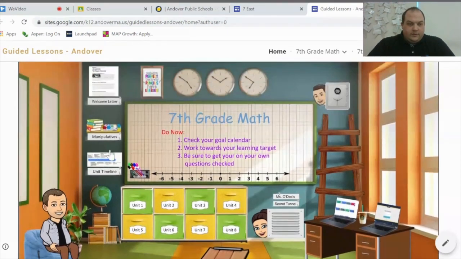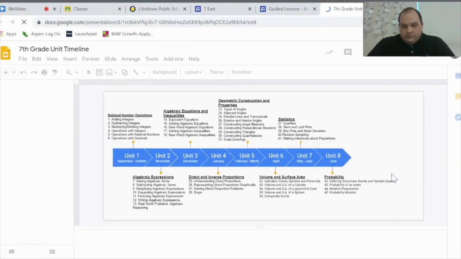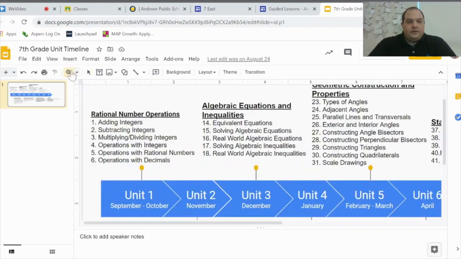What I'd like to go over first is the unit timeline for all the skills you'll be learning this year. We have 8 units. They're broken down into months, and then those are broken down into skills. Our first unit is going to be rational number operations, and we can zoom in if we want. You'll go skill by skill until you complete the unit.